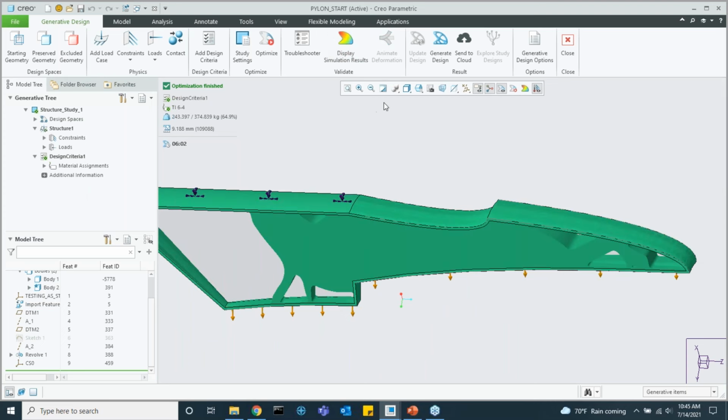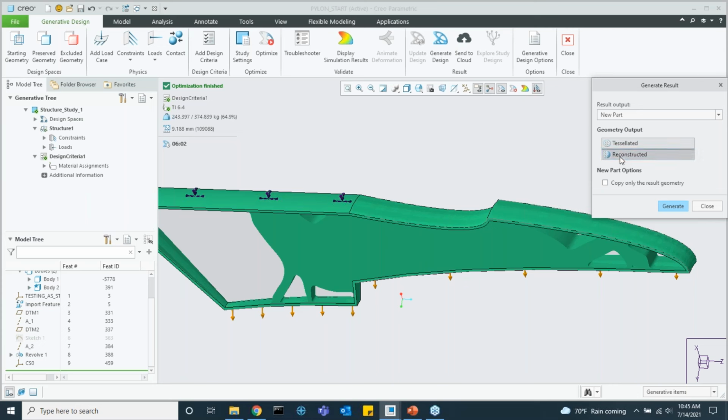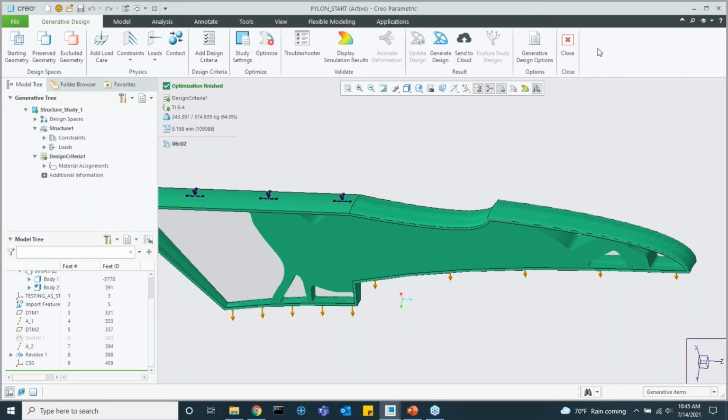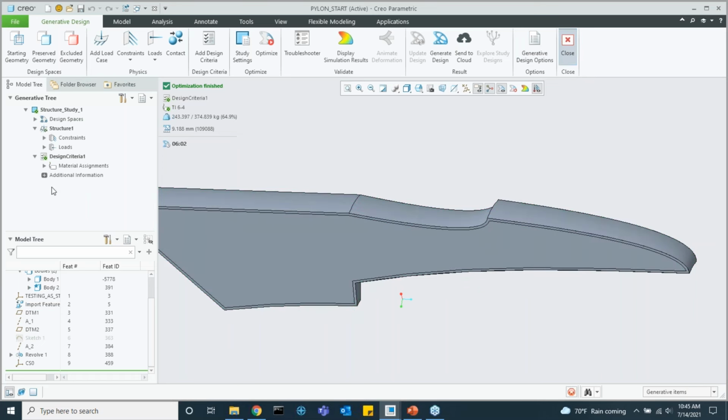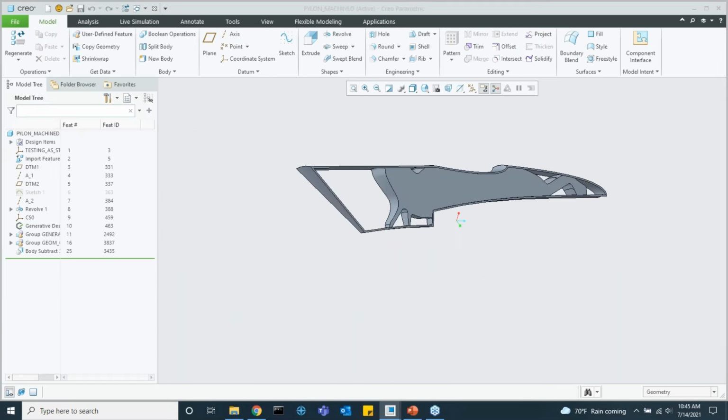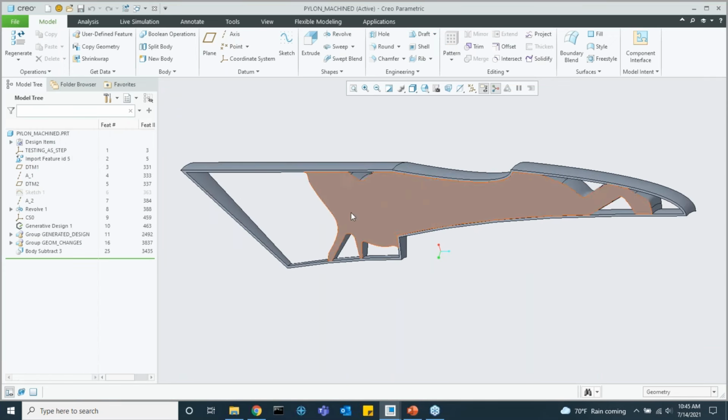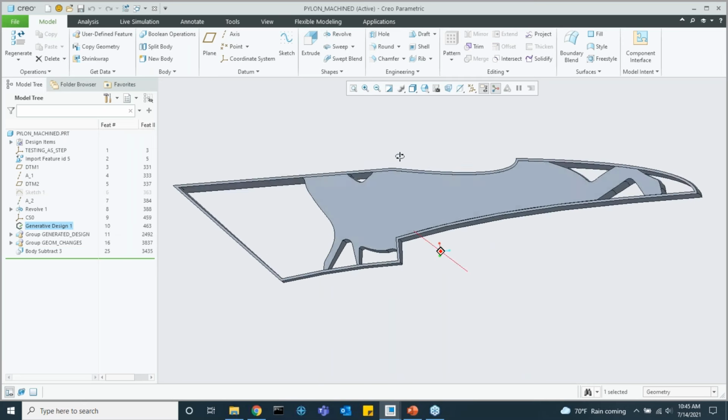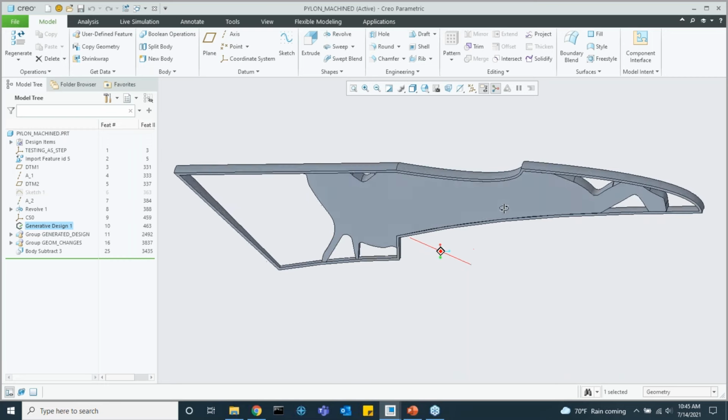The next thing we can do is actually generate the design. And so with the generate design, we could create a new part and we can actually have reconstructed, so full geometry. We could specify the level of resolution here. And we could generate it. So I already did that. So I'm going to close out of this, come to our next part, which is here. So we can see here, after we generate a design, we actually get a generative design feature in the model tree. And we could see that that geometry is placed here.